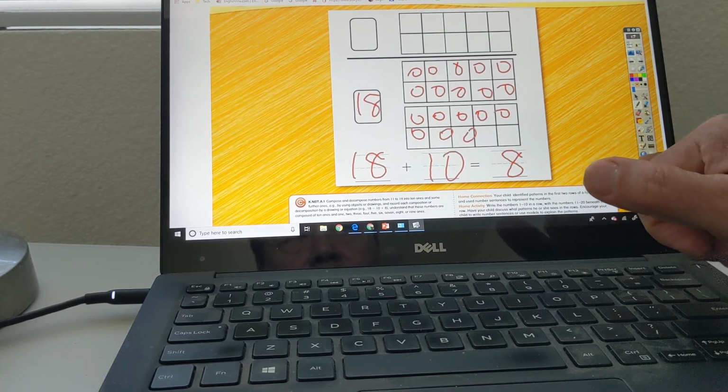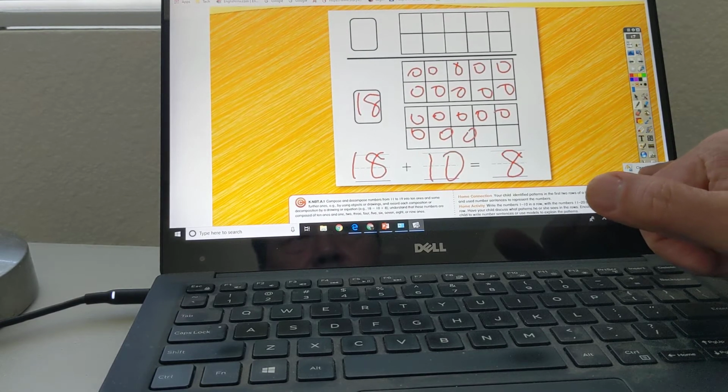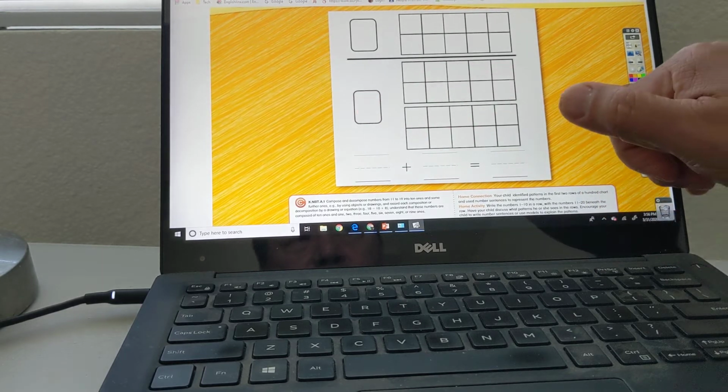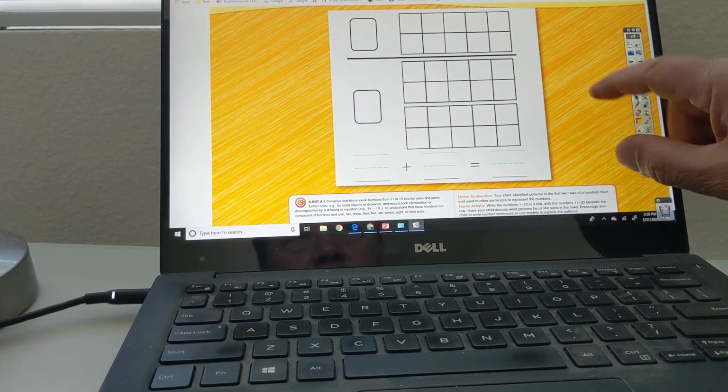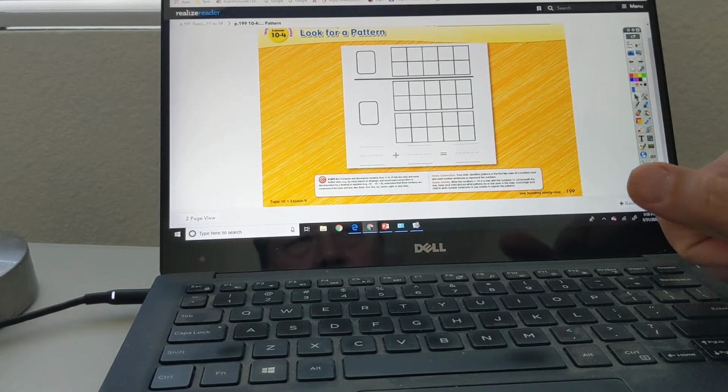Let's go to the next page. Next page. We're going on.